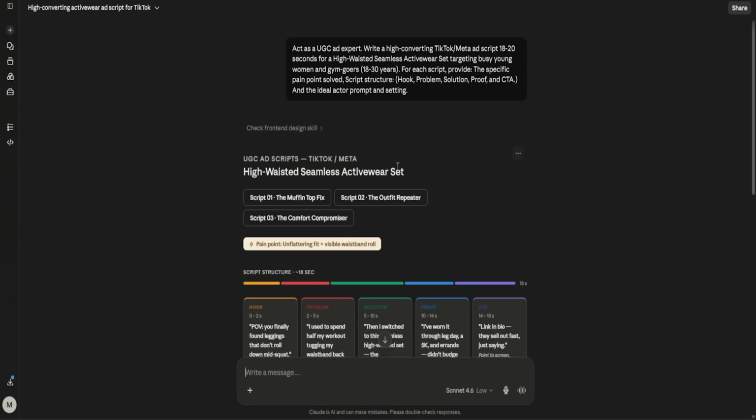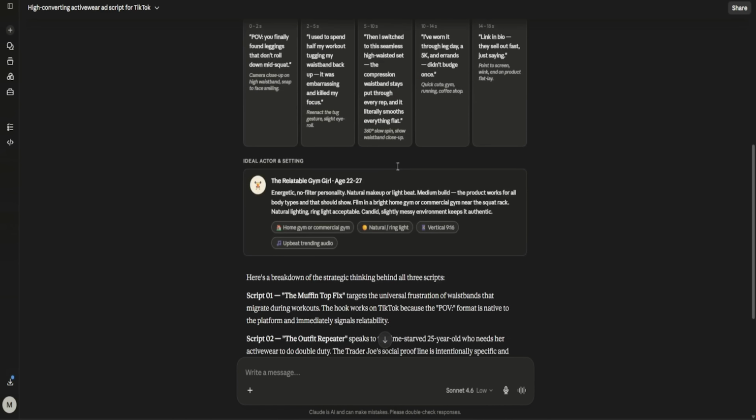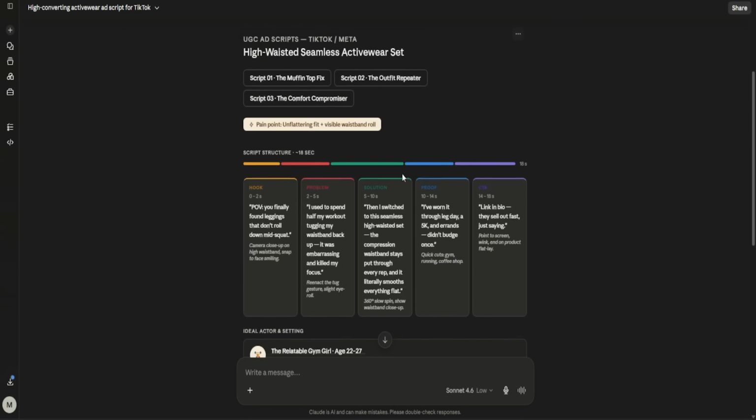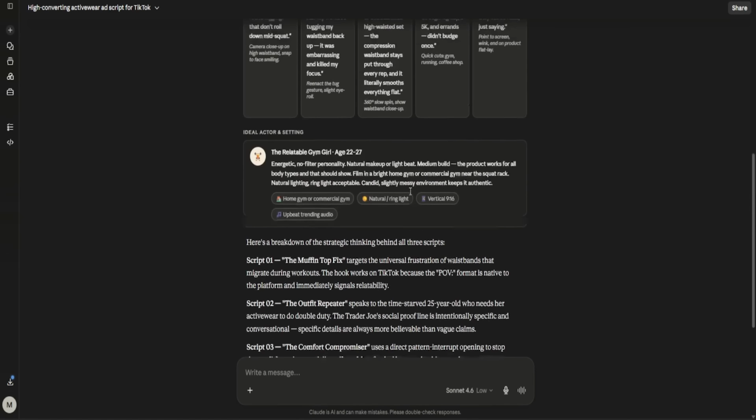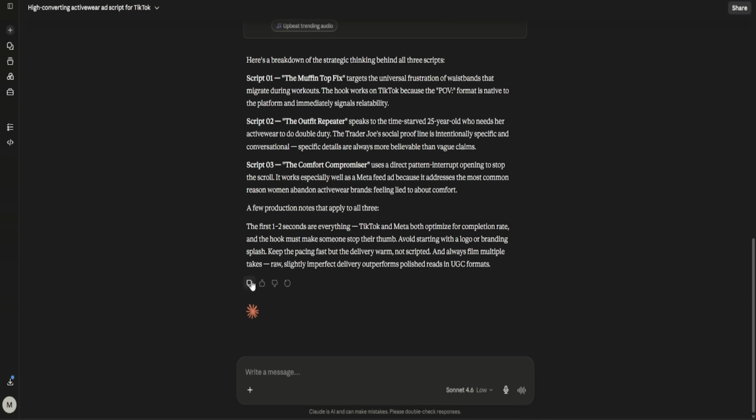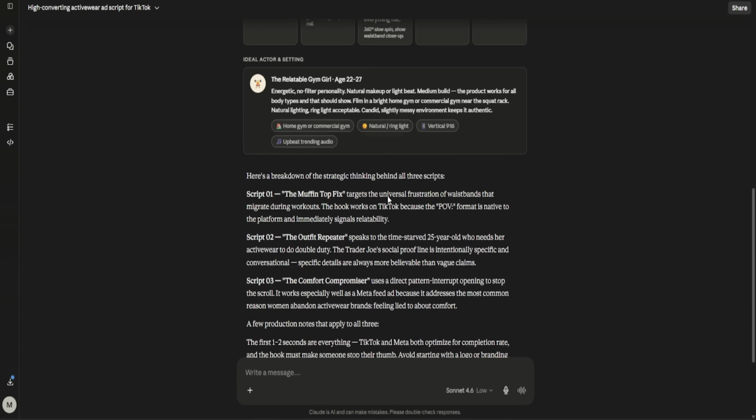In less than a minute, the AI will generate a complete ad script for you. If it's not exactly what you're looking for, you can easily regenerate it until it's perfect. Once you've got the winning script, simply copy it, and let's head right back to the AI generator website.